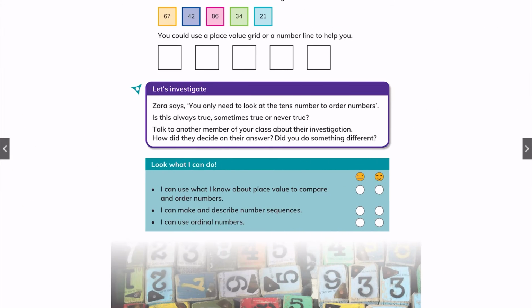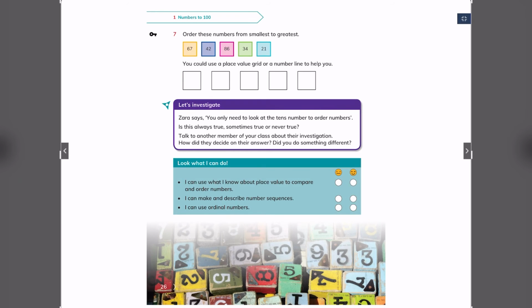After finishing this page, go to the other page, page 26. Use these numbers from the smallest to the greatest. So your number should be like this. Smallest here, greatest here. We have 67, 42, 86, 34, 21. Start from the smallest, which is 21, and end with the greatest, which is 86. Now you do these three.